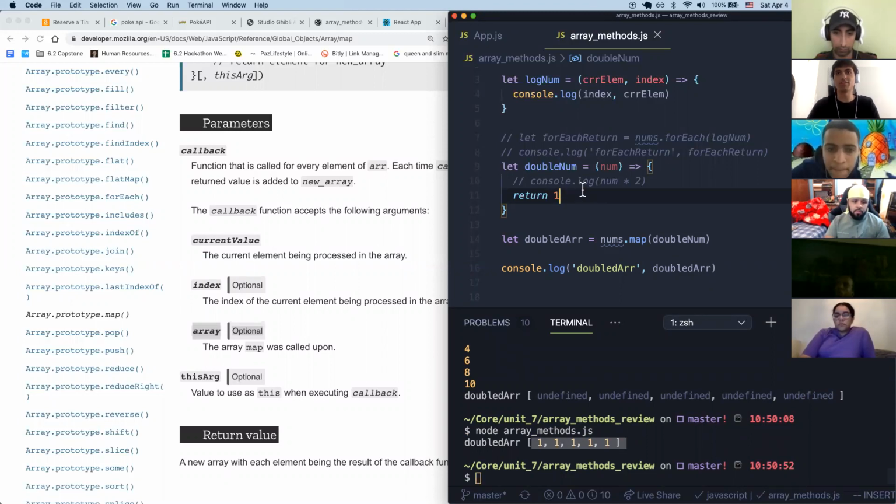So if that doesn't return, as is the case when we have just console log, well, it implicitly returns undefined. And we get that undefined, undefined, undefined. When we were returning double the number, then that return value on each iteration was being used to collect it into the new array. Questions about this?